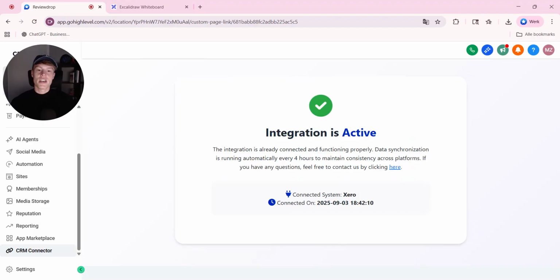So as you can see, Xero is successfully integrated. Every 4 hours, new contacts will get added, and currently all of the contacts that I had in my Xero account are added to the sub account. So my whole client list that I had in Xero is added to this sub account, and every 4 hours, new contacts will get added if there are any new contacts in Xero. So CRM Connector will check every 4 hours for new contacts.